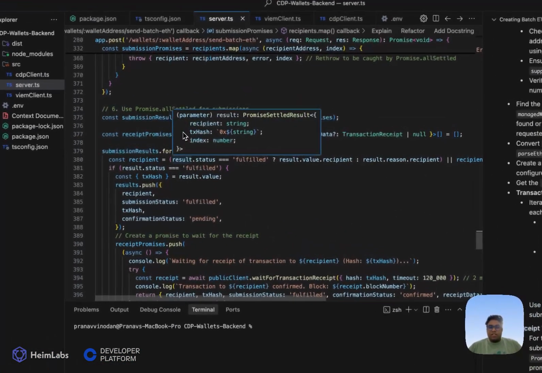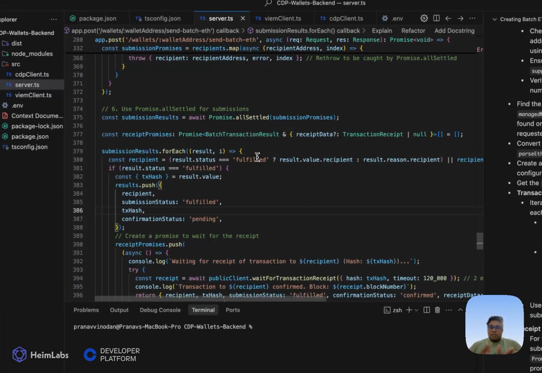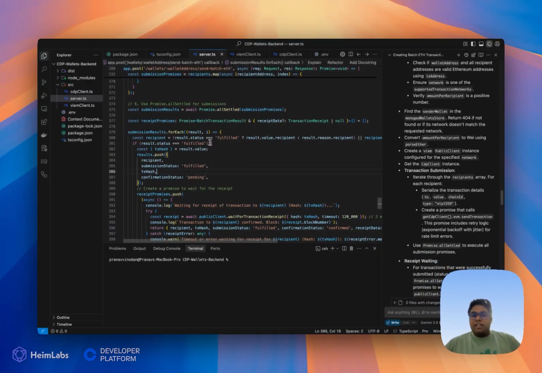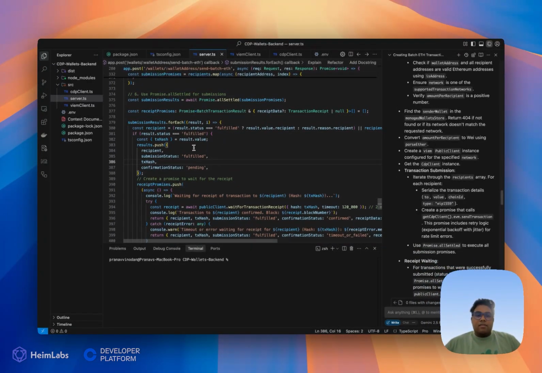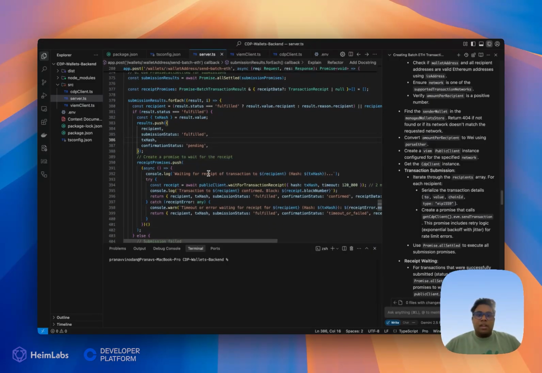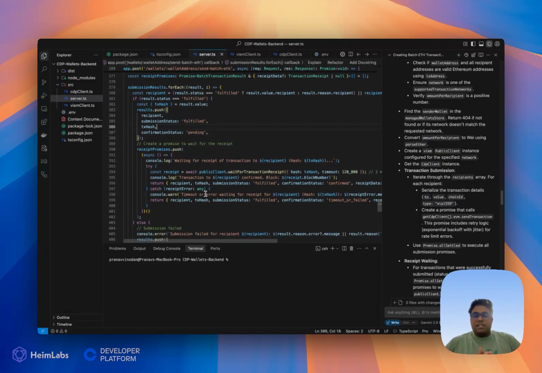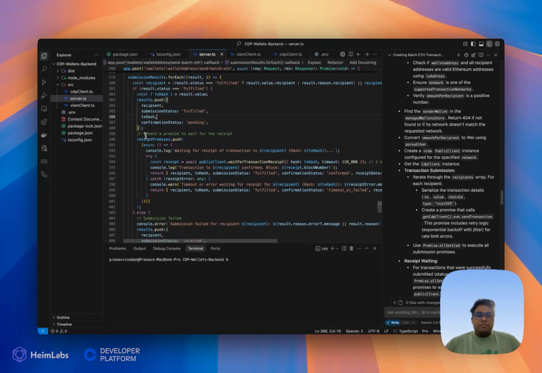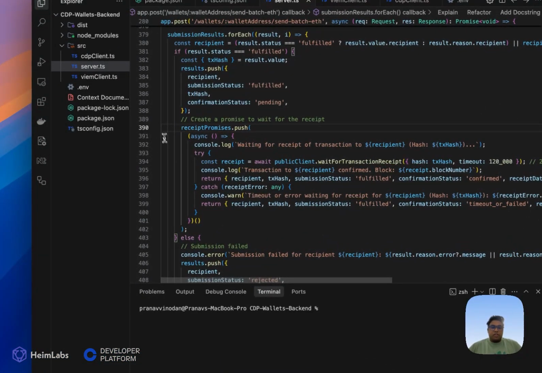So we'll use the Promise.allSettled functionality so that we can settle all the promises. And then we get the receipt for all of these promises. And for each of these receipts, we make sure that all of these transactions are properly set up and the promise is properly set up for all of the receipts. And we can wait for all of these transactions so that we can fetch all of the transaction hashes, and whether the transaction went through or not, or if there are any errors in the transactions. So we'll create a promise to wait for the receipt, and that's the logic over here.